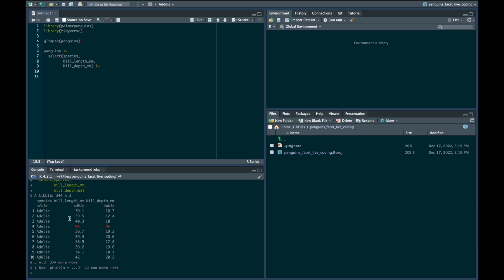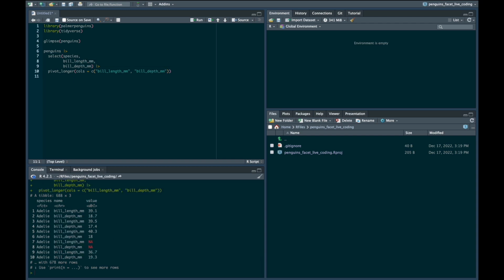So really, this is all the data we need to make this graphic. And like I said, we want to pivot this so that it's in long format. So we're going to use pivot longer. The columns are bill length and bill depth. There we go.